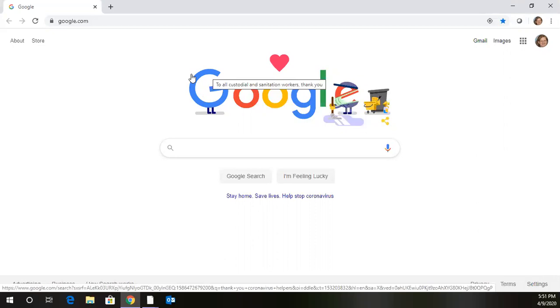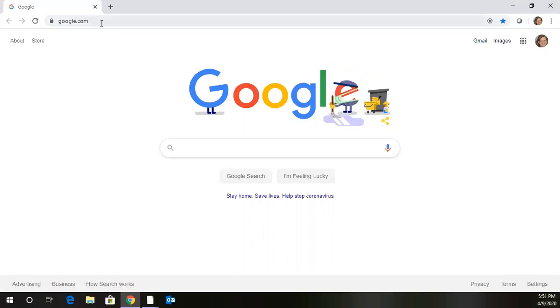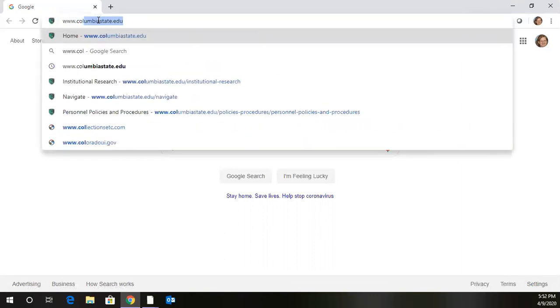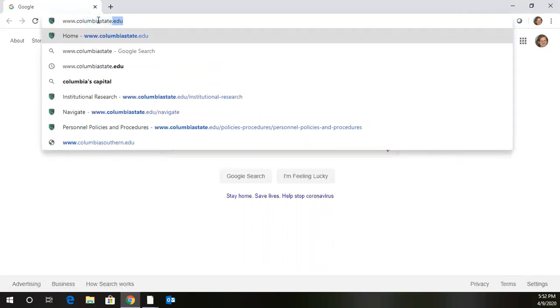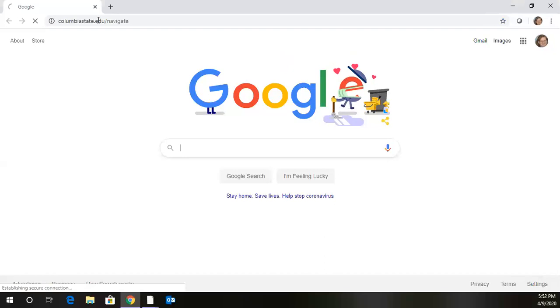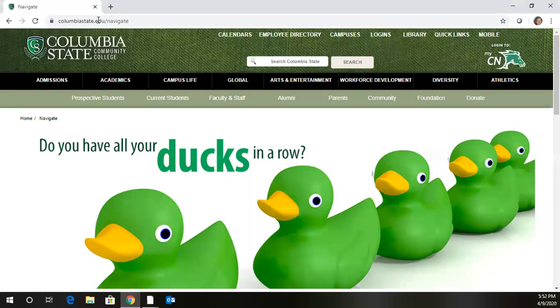Hello, Columbia State students. I want to quickly show you how to set up an advising appointment and your orientation appointment in Navigate. So the first thing we want to do is go to the Columbia State website. And I'm going to hit /navigate. So it takes me to the actual Navigate site. Now you can also find this by doing the search up here.